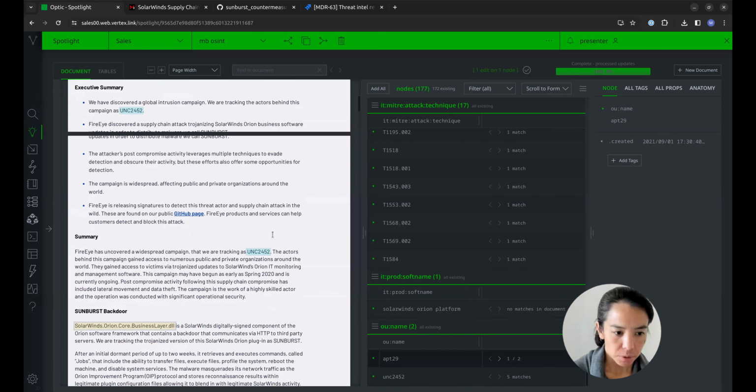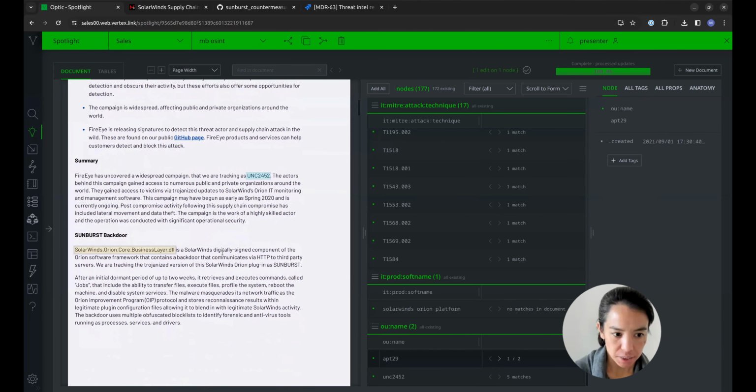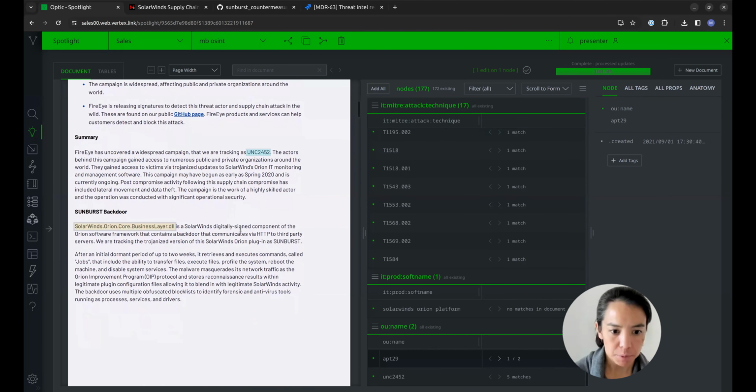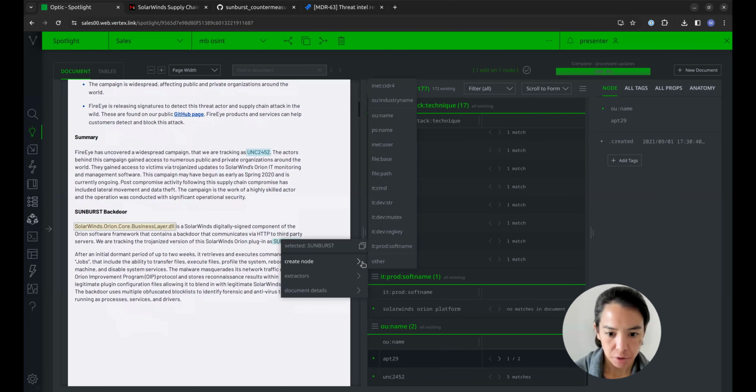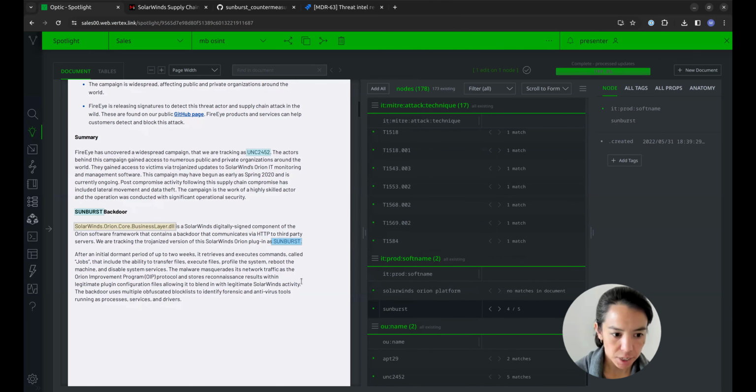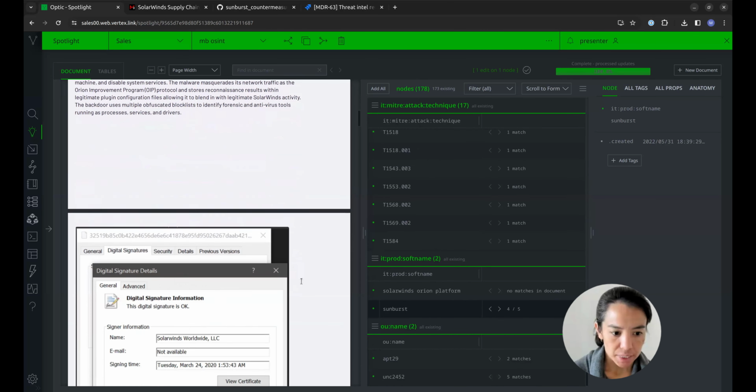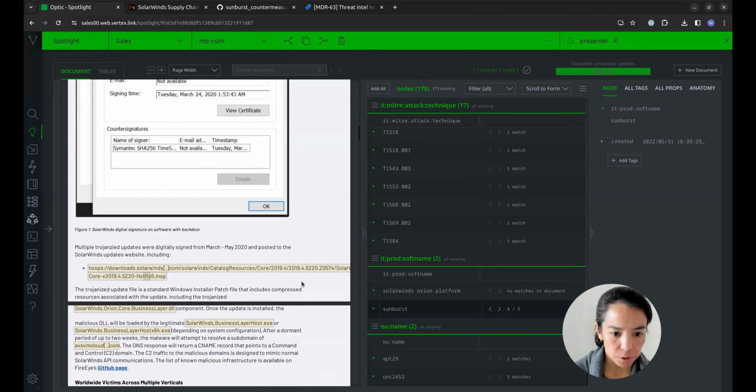And then I can go through and just read my blog. If there's anything else that I see and I want to be able to capture, like the name of the malware family, Sunburst, I can go ahead and create that as a software name. I'll go ahead and add that and I'll scroll through.